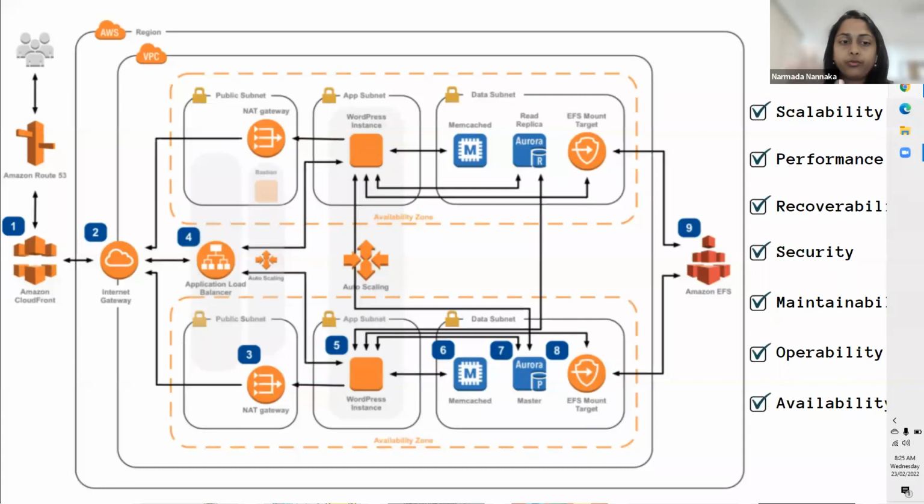Now, I think that covers most of the things apart from maybe maintainability and operability, right? Even for recoverability, let's say I have a master and a read replica here. I can make sure that if my master goes down for any reason, my read replica can be made a master. On top of that, I also have a multi-region setup. So if one region goes down, I have another region with a similar setup that can take over or recover from any faults.